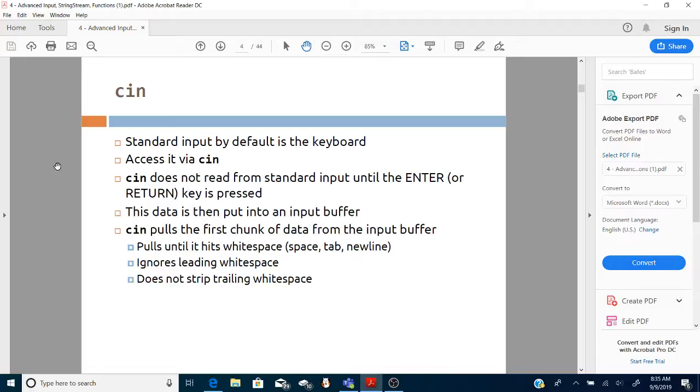So space, tab, or new line. Now, one weird thing cin does is it ignores leading white space. So you could do space, space, space, space, space, hello, enter. Right, and what's it going to pull in? Hello. Right, it's going to ignore any leading white space at the beginning, and it stops at trailing white space. Okay, so it ignores leading white space, stops at trailing white space.